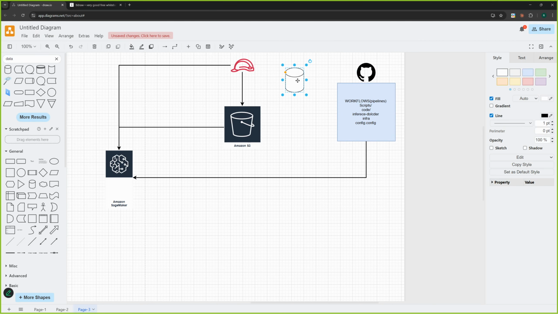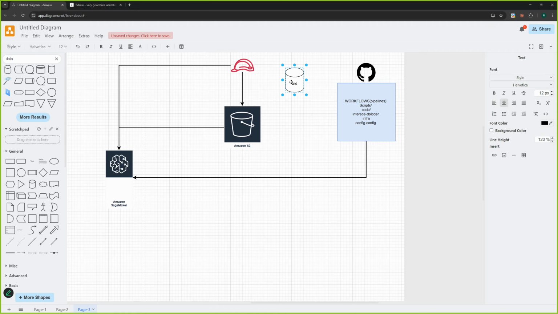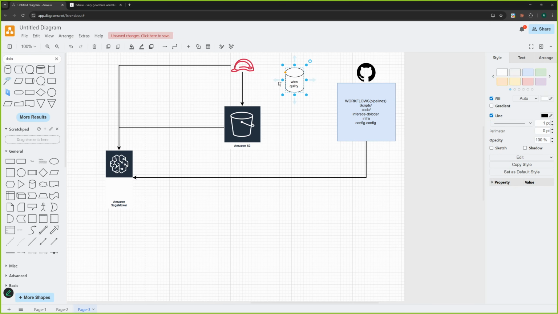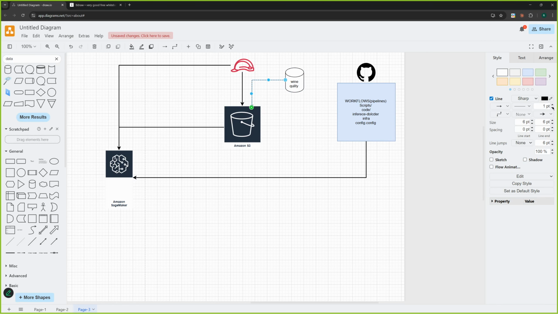Okay, now what I'm doing is just downloading one dataset, the wine quality test data, directly into my S3. And from S3, my pipeline will load the data into the pipeline. So this is going to be put into my training process.